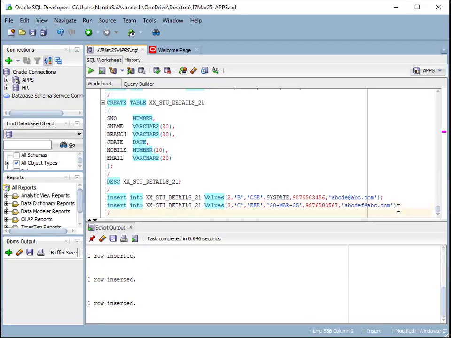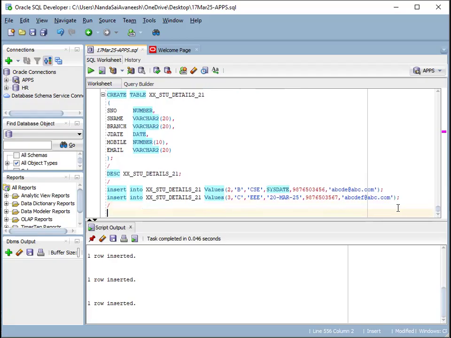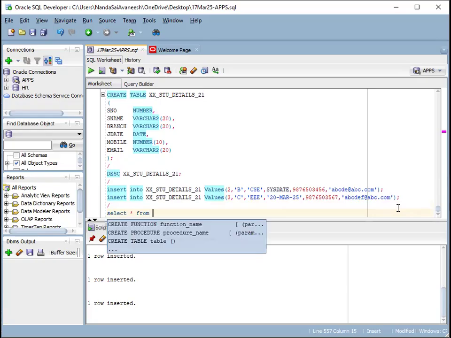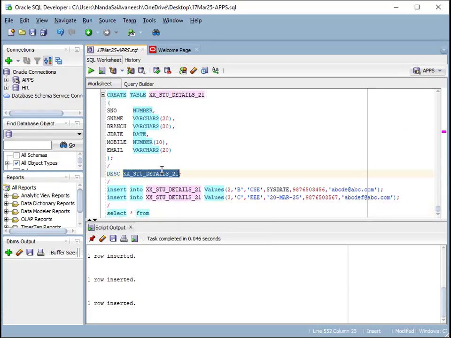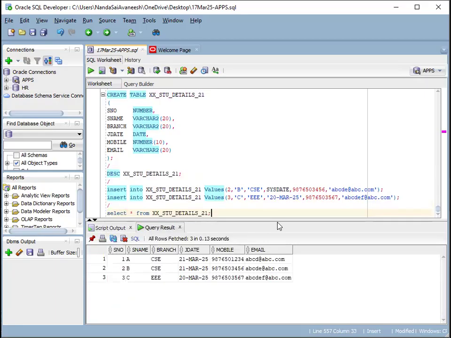So one more record is inserted. Okay, now we need to use the commit command or not. So now I inserted 3 records into the table. How will you check? Select star from our table name. Now 3 records are inserted.